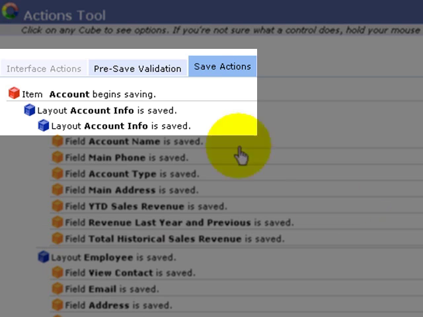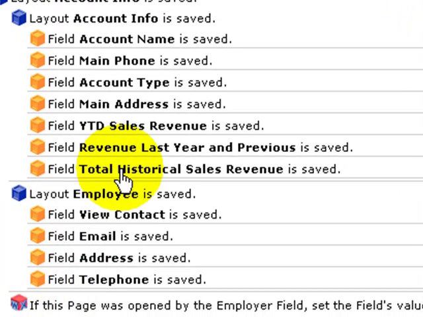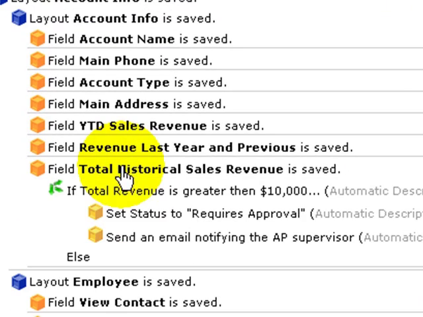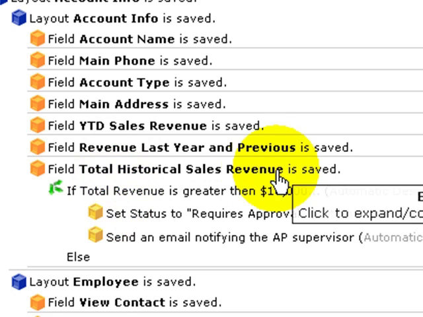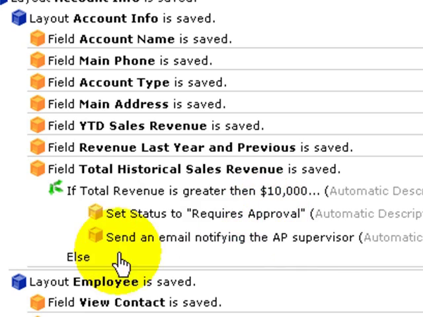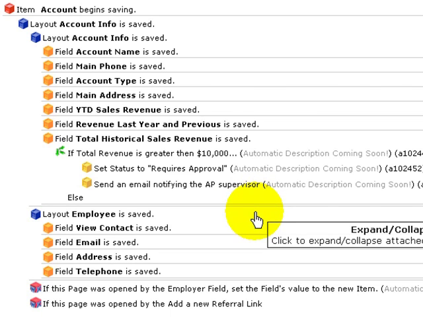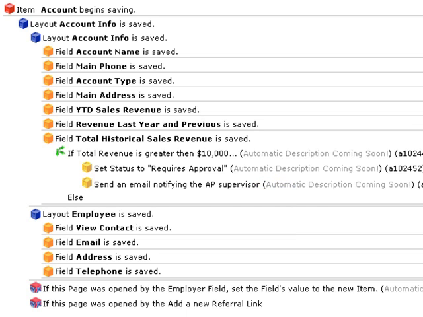Here's an example of what will happen when this saves. It shows all the events that you can take advantage of by placing actions on them. Here, as an example, you can see that when the dollar amount is greater than 10,000, it sets a status to requires approval, and then it sends an email notifying the accounts payable supervisor. There are many other examples, and in fact, the power of this Events Manager and Actions is limitless. It's that simple.